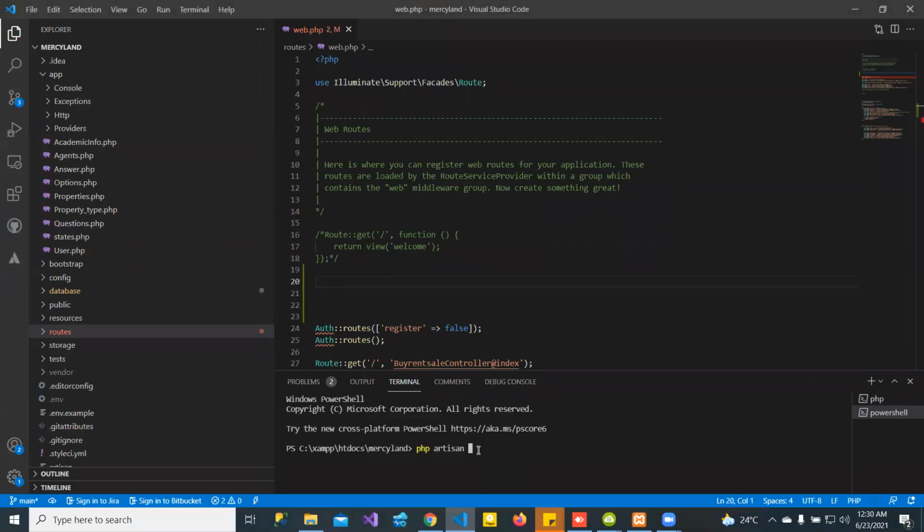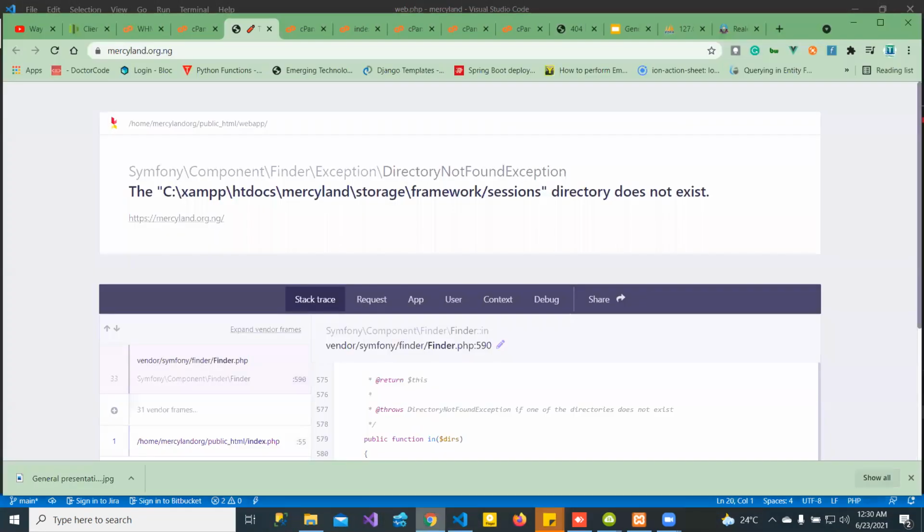So we're going to have something like cache will clear. So if we run this, it's going to clear our cache. Now we are on our cPanel, and how do we run this application?